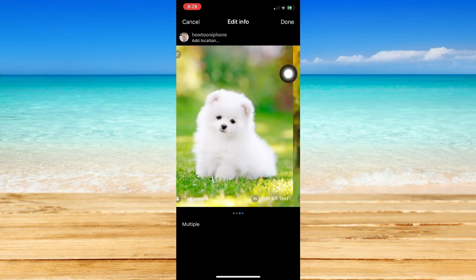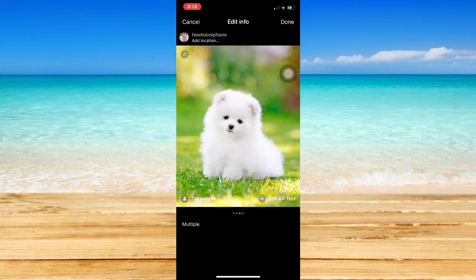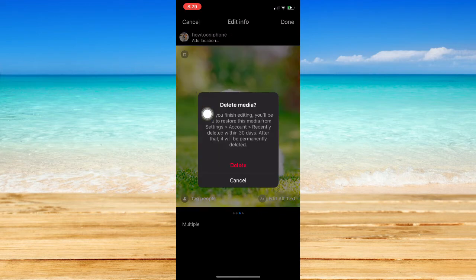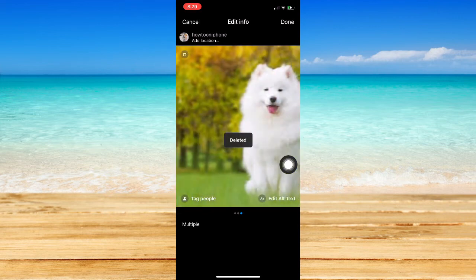So make sure to swipe first to whichever photo that you want to delete. So for example, I will delete this one. Simply click on that button and then click on delete right here. And as you can see, it has been deleted. Click on Done found on the upper right corner and then wait for it to load.